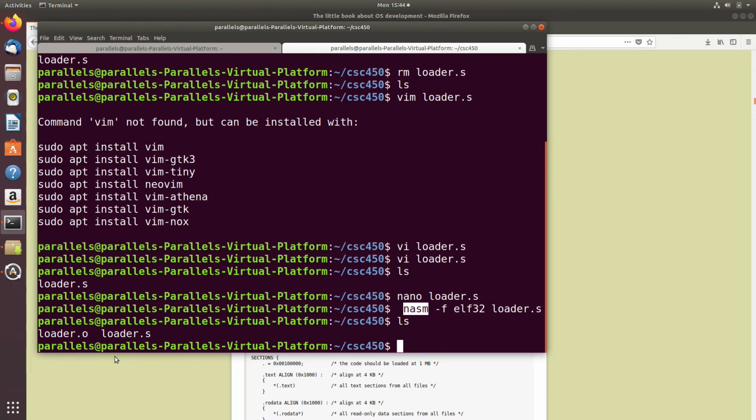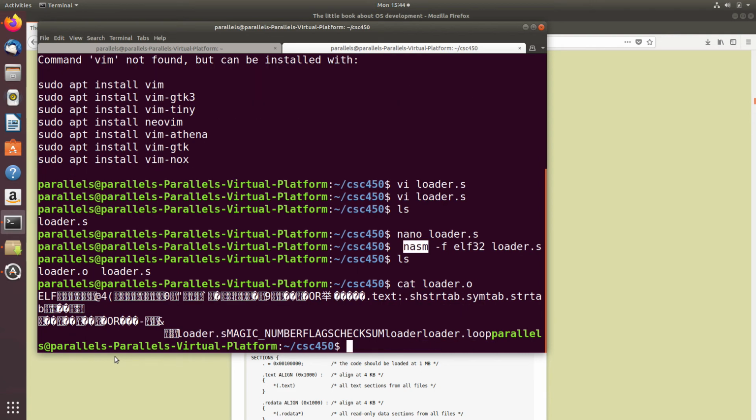Now if I do cat loader.o, okay, cat concatenates something to the screen, so it just dumps out the contents of it. Oh, that's fun. That's what binary looks like if you try to turn it into something that the terminal knows how to display. Definitely not something we wrote, right? That's our executable format.